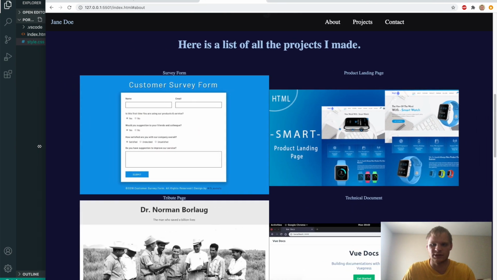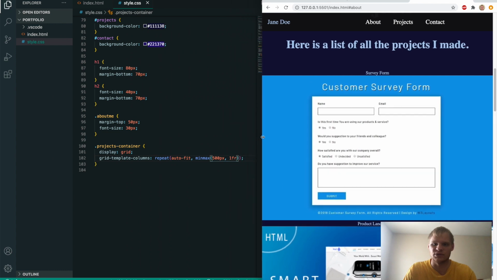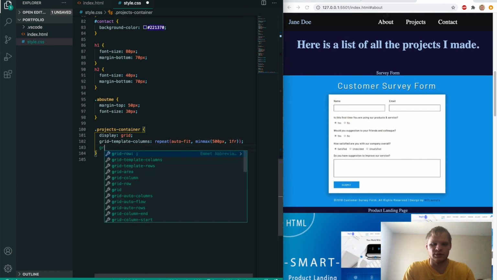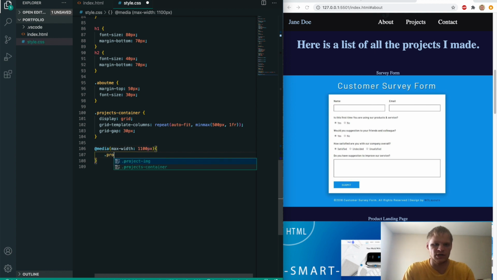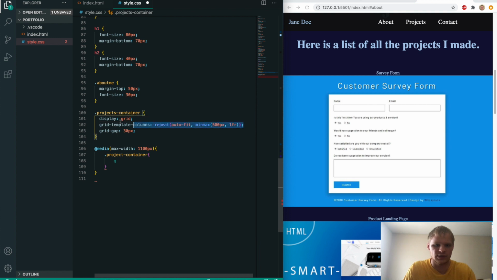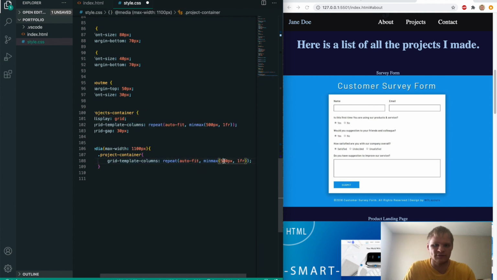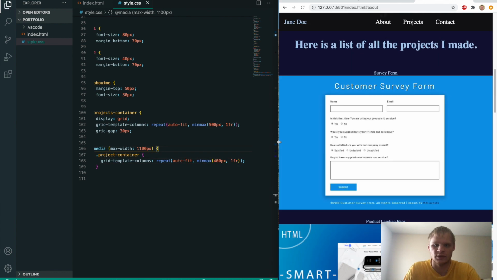So if it gets big enough, then it'll go to 2 columns. Otherwise it'll be just 1 column. And then we'll give it a grid gap of 30 pixels. And then we'll do another media query for max width of 1100 pixels. And this will be for the projects container. It'll be the grid template columns thing, this trick again, except instead of 500 pixels, we're going to do 400 pixels. This just allows it to get even smaller than it already is without looking bad.